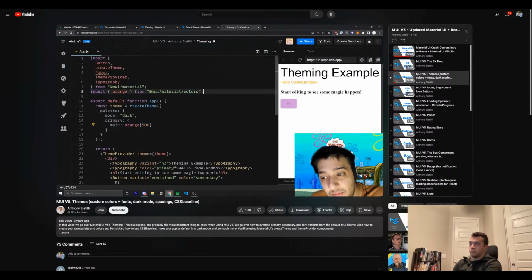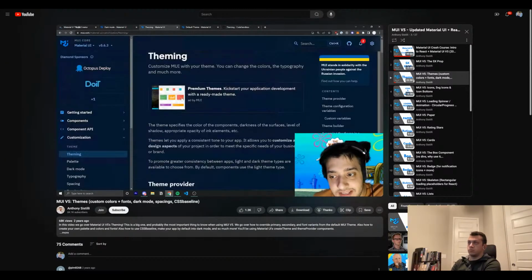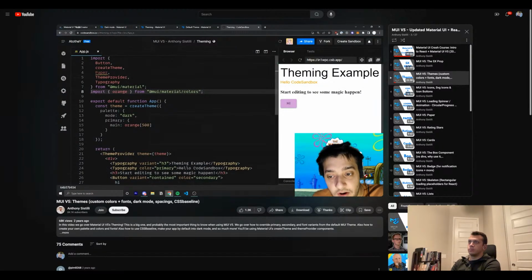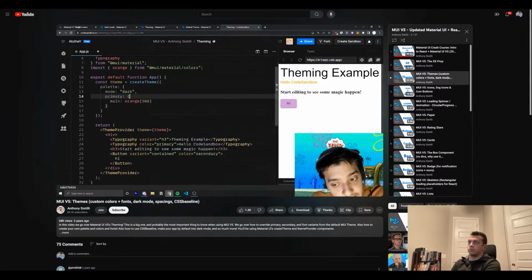And this orange, Material UI has this whole repository of colors as well, so I got that from there. If you look at their examples, they also pull things from there. So if you're seeing orange 500 and wondering where they got that, that's where they got it from. But I can also set this to, for example, something like red, and I'll do that in a second.